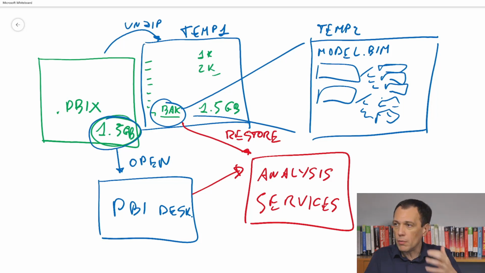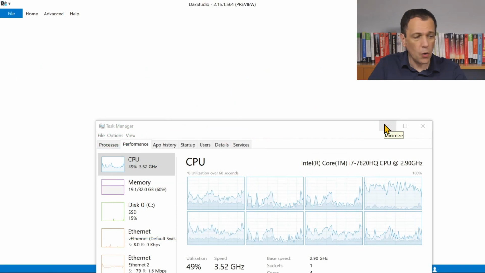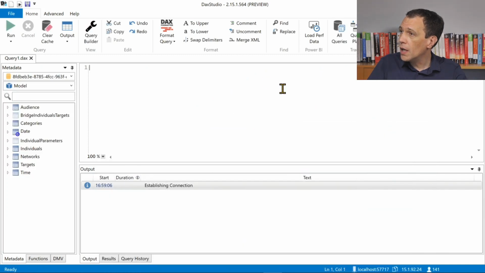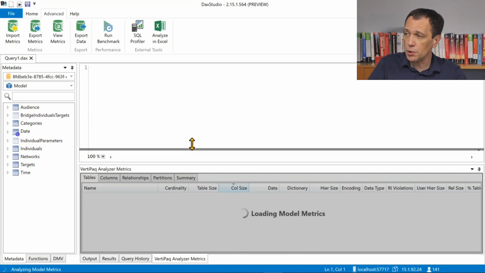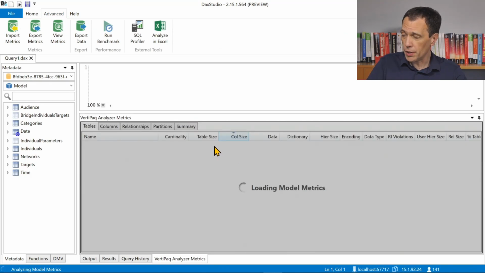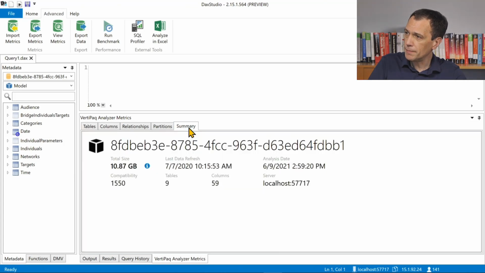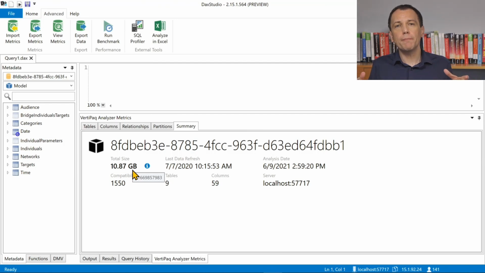I don't know how much, but if you are curious, you can open DAX Studio, and let's go to the demo machine for a second. So I open DAX Studio here. I connected DAX Studio to this model, and with View Metrics, I can try to analyze the content of this model. It takes a few seconds because this requires running a few queries to the model. And here we go. The total amount is 10 gigabytes. So remember, we had only 1.5 gigabytes in the PBIX file.